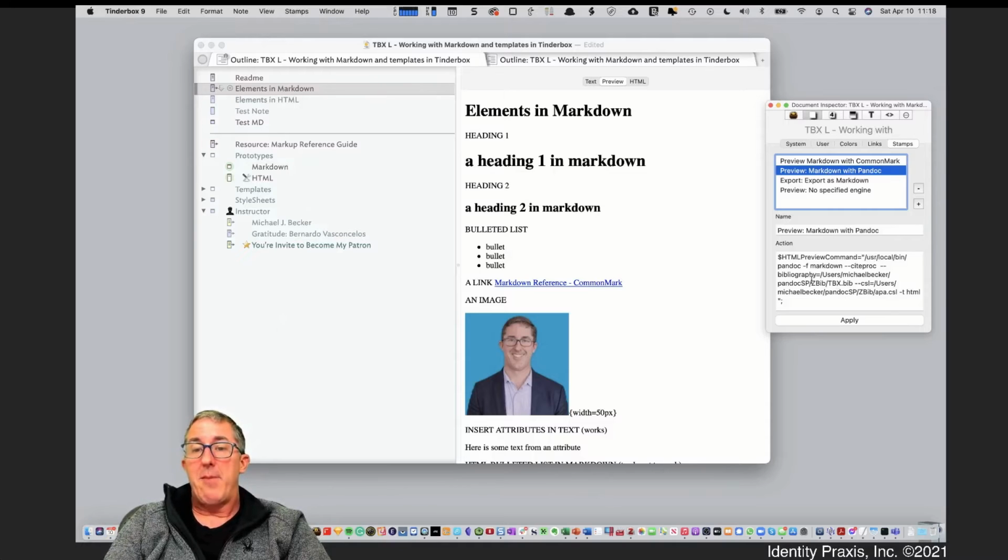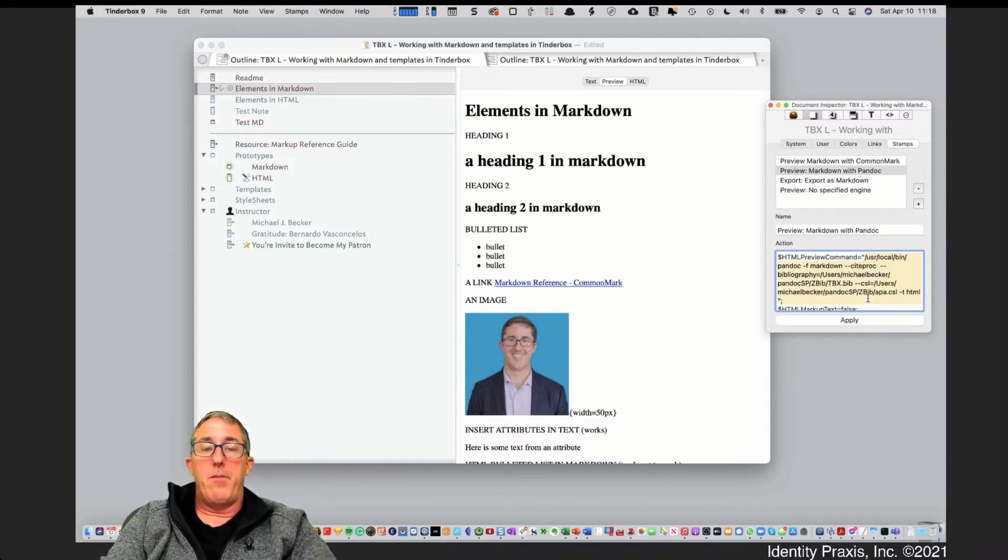So I've created a stamp here that basically is going to allow me to direct Tinderbox to not render my note, my Markdown, using CommonMark, but rather render my Markdown using Pandoc. So what I'm going to do is tell Tinderbox to change the preview command, and essentially, instead of processing it with CommonMark, I'm telling Tinderbox, process these notes with Pandoc, and I want you to take the Markdown, and I want you then to push that to HTML, and I'll show you what this other stuff is in a minute.